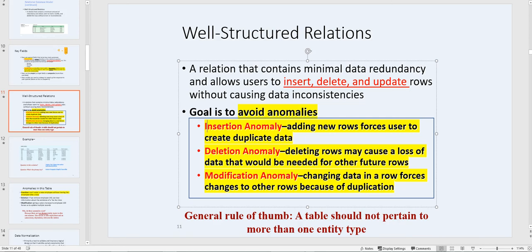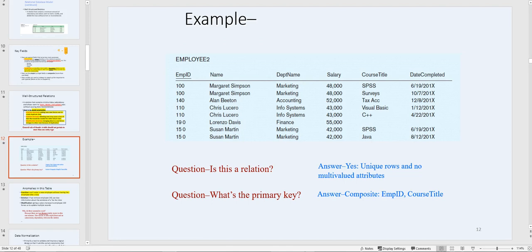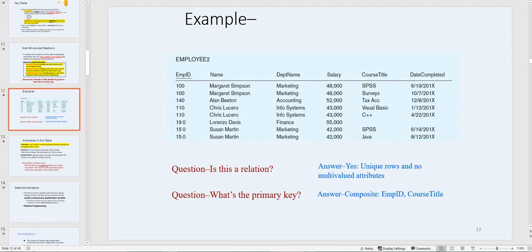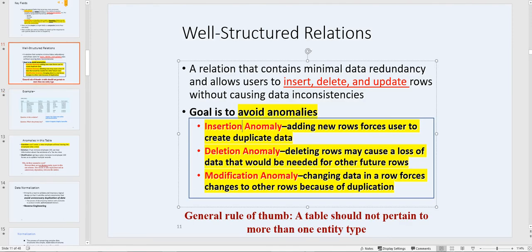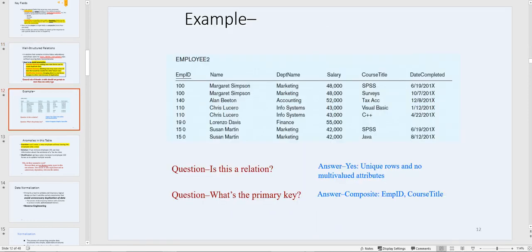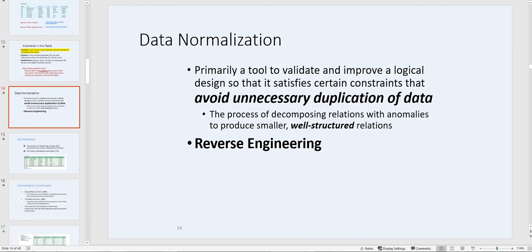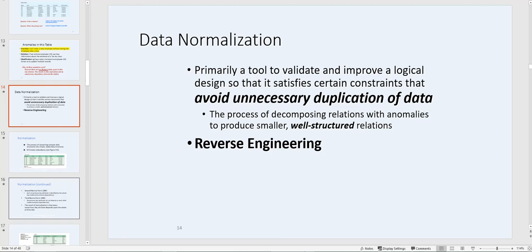So that means this relation or this table, let's call it whatever this is, does not fulfill the criteria of a relation. And if it does not fulfill the criteria of a relation, it cannot be, or should not be, converted into a relational database. So now this table has all these three anomalies. It's not a relation, still not a relational data model. So how do we fix it? You fix it by doing something called data normalization.